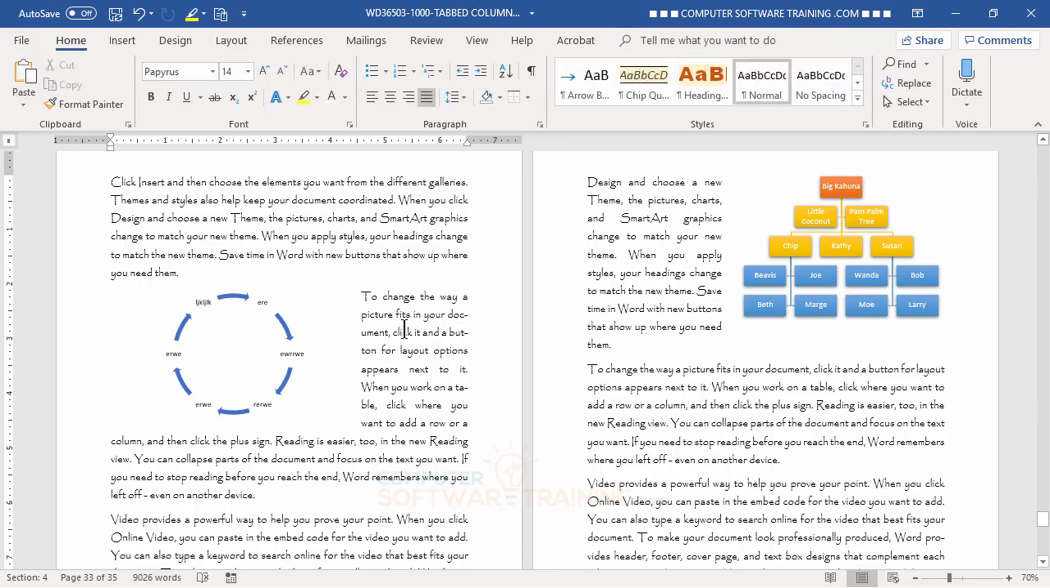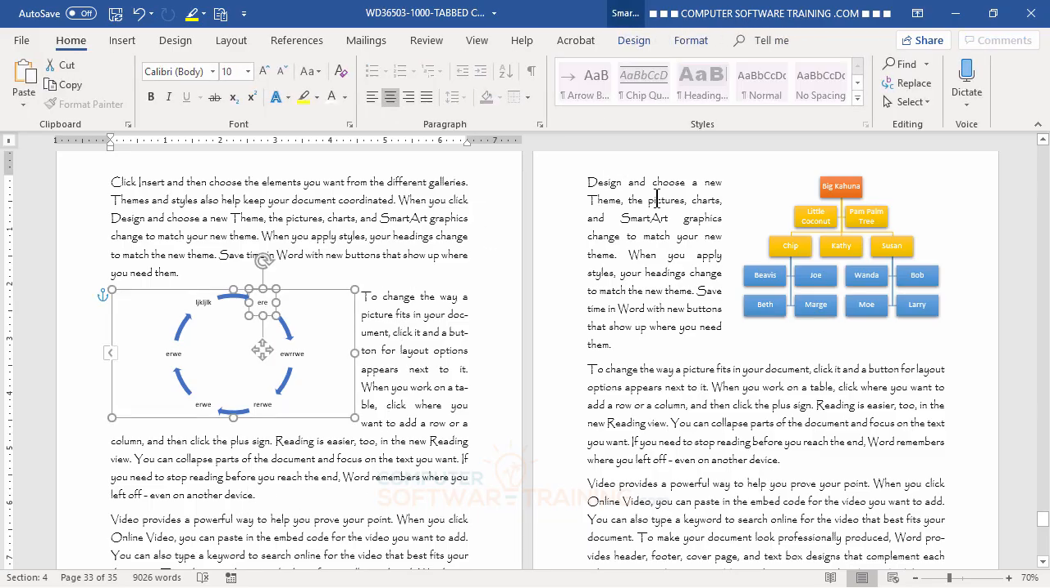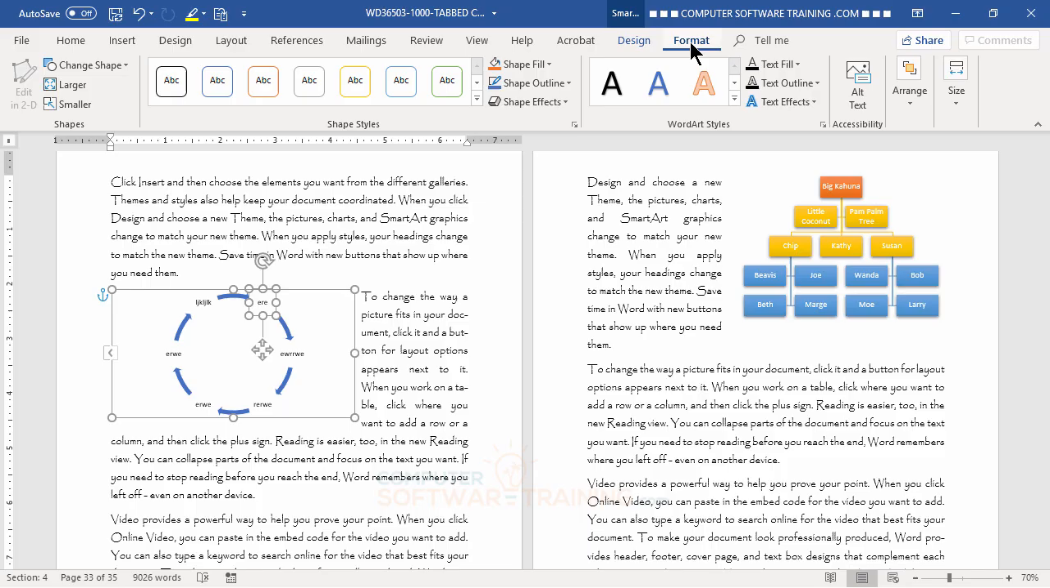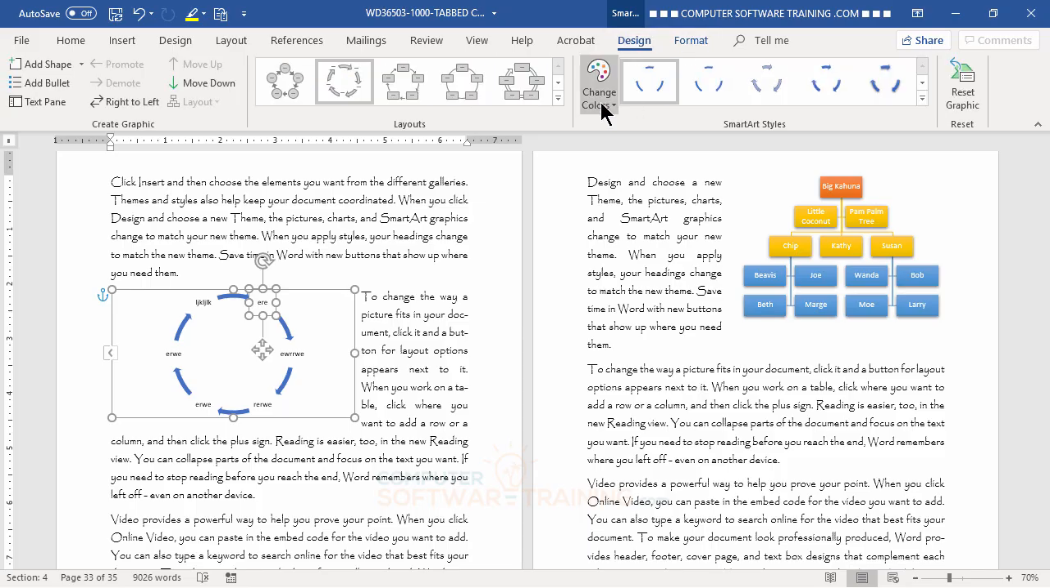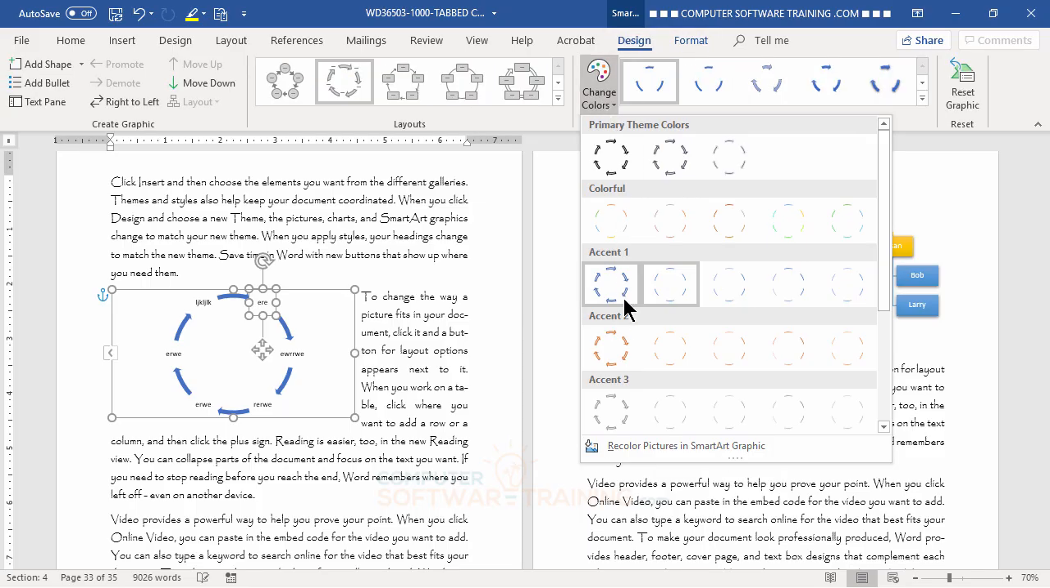And then the other thing we can do is go back up into the format here, or design, I should say. Go to the change colors and find a different color for it if you want. Just go from there.